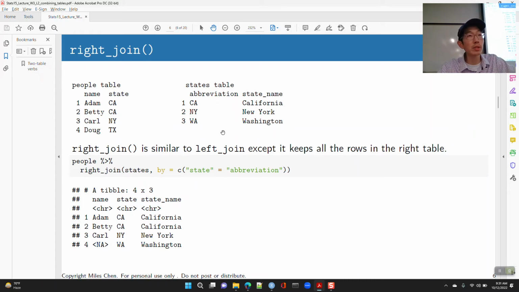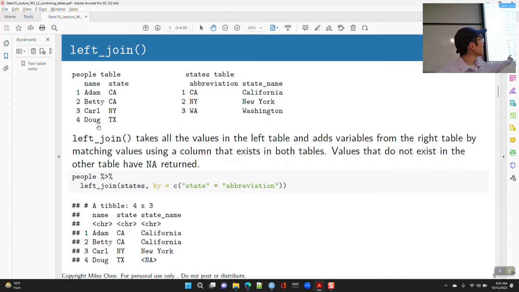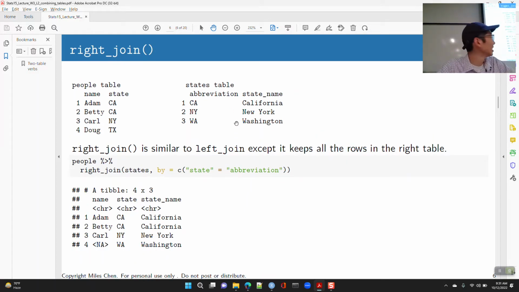Because we look at the states table. Similarly, what happened to Washington on the previous table? When we looked at the left join, that information didn't even matter, because there's nobody on the people table from Washington, so why would we include any information about Washington? Over here it's a little bit weird, but it's like, is there any place where we need to look up someone from Texas? And the answer is no.